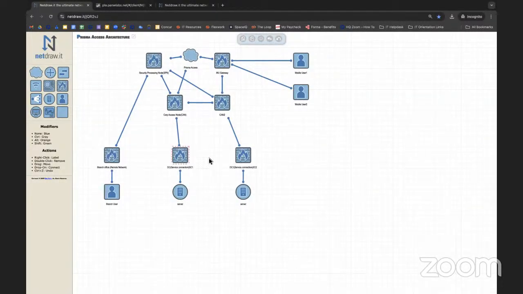All right. These are the three major differences between security processing node and corporate access node. Security processing node is equivalent to the remote network. Corporate access node is equivalent to the service connection. You can say these are the different names for these nodes.